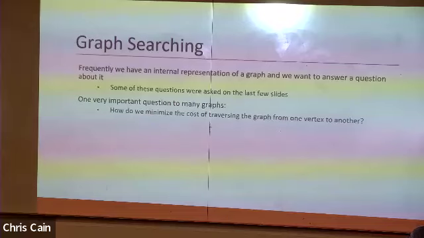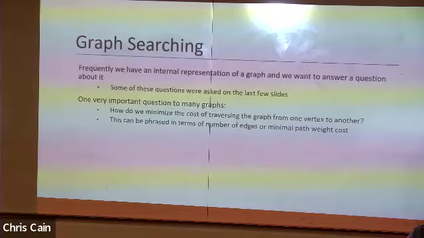But there are some additional questions that we might care about for certain graphs, like how do we minimize the cost of traversing the graph from one vertex to another? So we have an initial vertex, a source vertex, and a destination vertex, and we want to get there as quickly as possible. There are two ways that we can attempt to answer that question. We can either use the total number of edges traversed. This is most frequently done in unweighted graphs, where we just care about the number of edges. But as soon as we have weights on those edges, we want to minimize the weight of the path that we take.